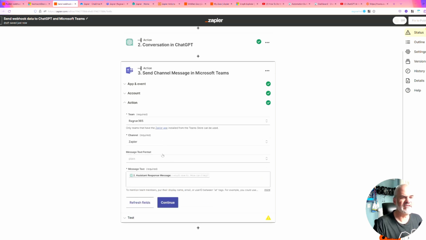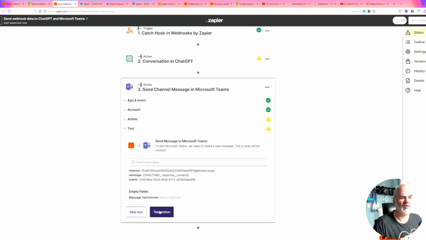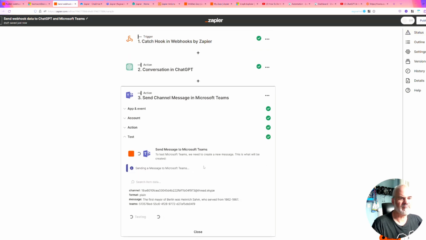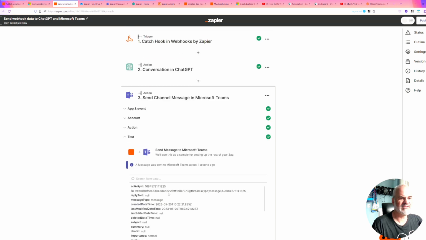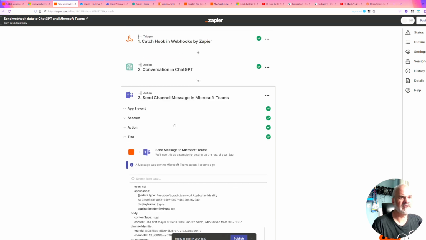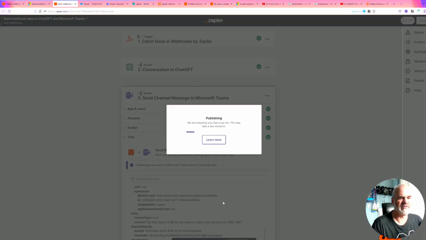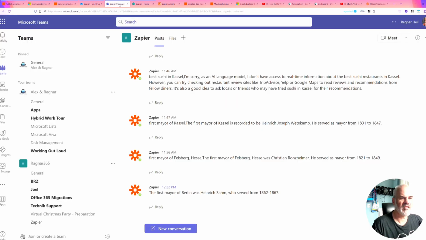Okay, so here you can see that I'm using the plain message format, and here the message text is the response from the OpenAI ChatGPT, the assistant response message. Now I'm going to continue, and now I can test this. So this message is now sent directly to Microsoft Teams. I'm also going to publish it because this was working. And when I go to Teams, this is the correct answer.